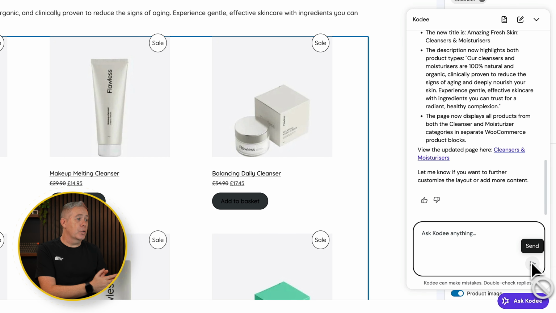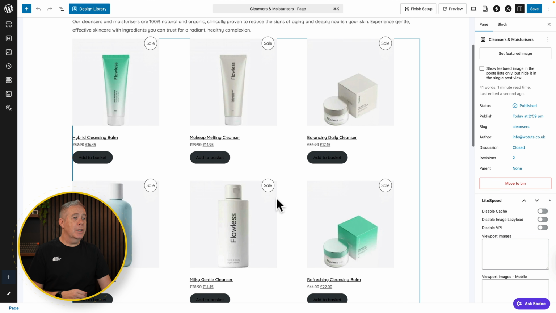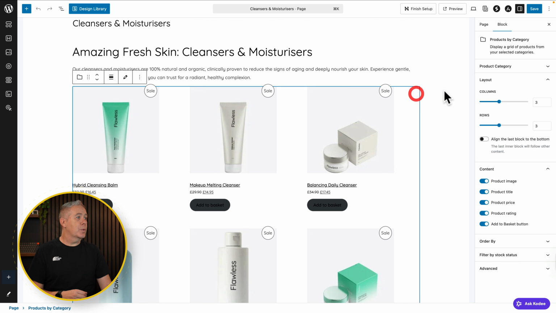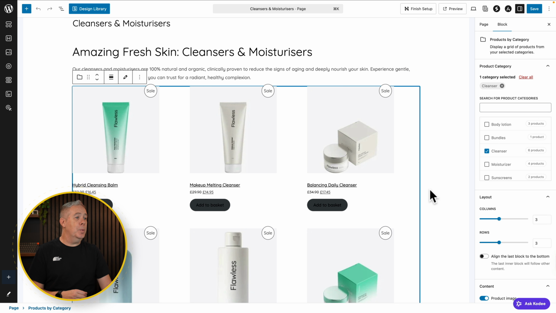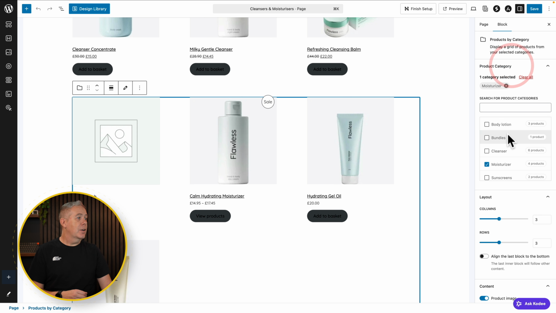There you go. Again, after a few moments, it's now come back and told us what it's done. Now, obviously, again, you're not going to see this because we do have to refresh the page. So you can see it's updated the title and it's updated the description underneath. And if we look below, you can see there's all of our products. Now, at the moment, this is still showing us the category of cleansers. But if we scroll down, you can see underneath, there's our category of moisturizer.